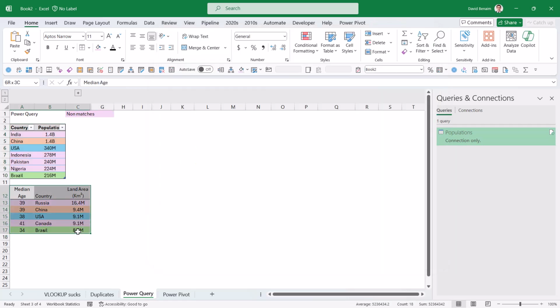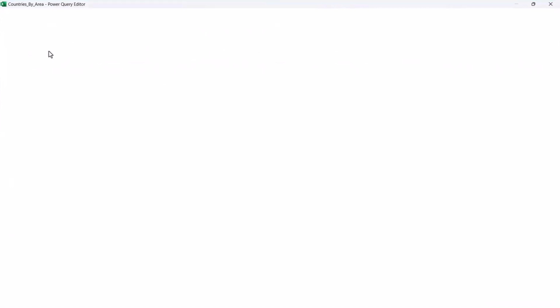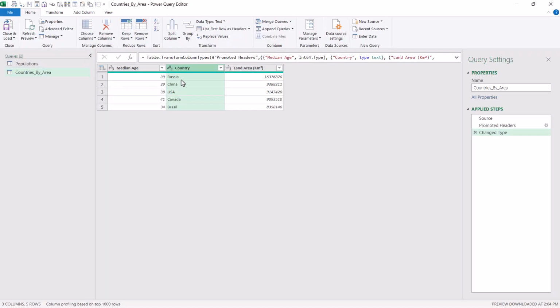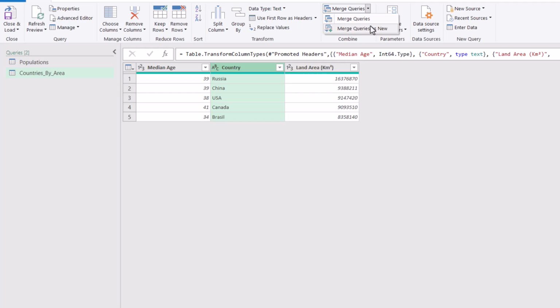Let's do it again. In this case, we're not going to create a table. Now the trick is, if you go to this thing called the name box, and you say countries by area. Now you're giving this range a name. You can't have spaces, so you need to do underscores. Now if you go Data, From Table or Range, it's not going to create a table. Now what we can do is we have merge queries. So I'm going to choose to merge queries as new.